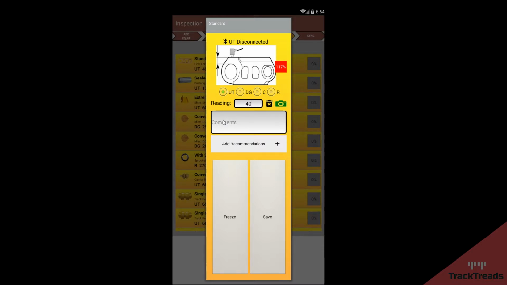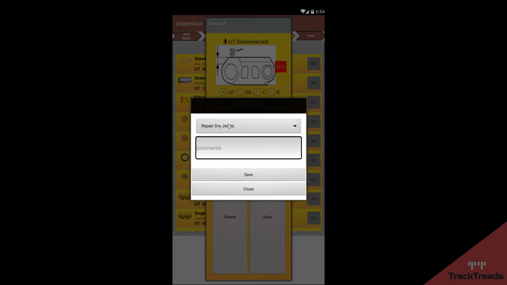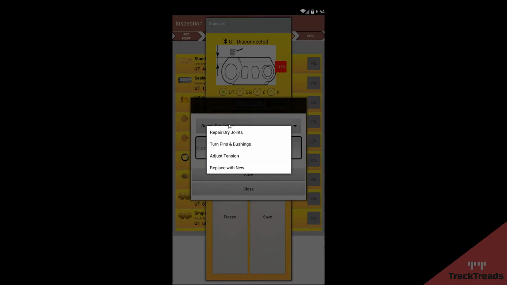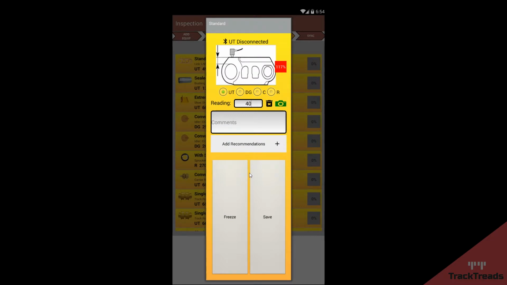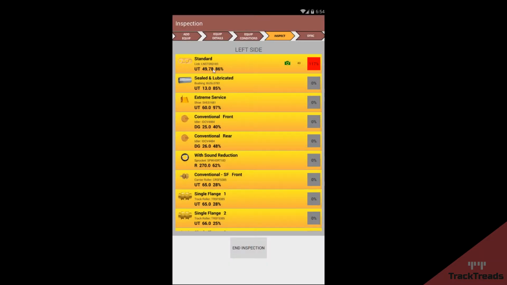Add your comments for that particular component, and at this point you can also add any recommendations, and the recommendations are per component. So for this one being a link, we could repair dry joints, turn pins and bushings, adjust tension, and save that. Save, and then we go down to our next components.